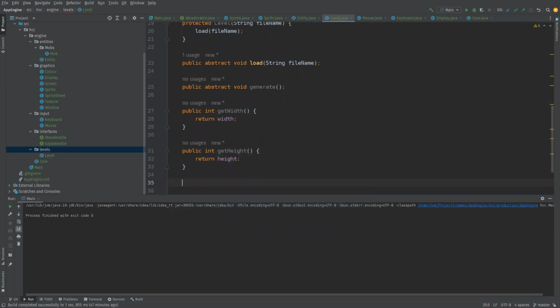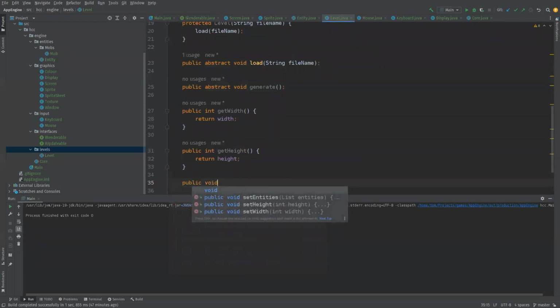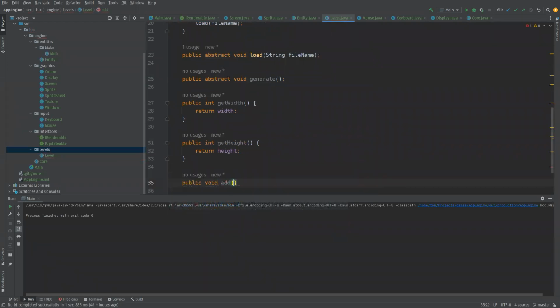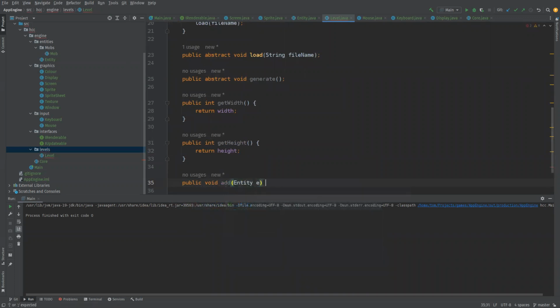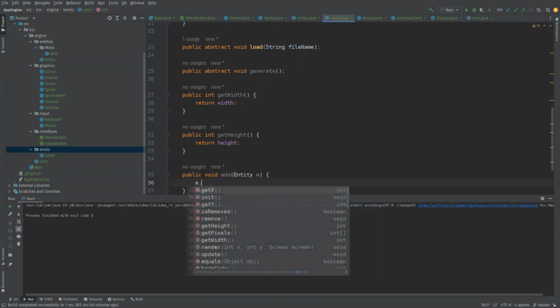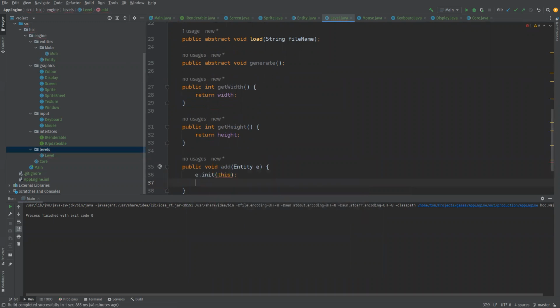I also want to be able to add an entity to this. So to add an entity to it, I want to take in an entity, don't I? So let's say a public void add. That's going to take in an entity. So adding things to the level. And then all we'll do is we'll do an e.init, passing it this level. And then we'll do an entities dot add the entity.